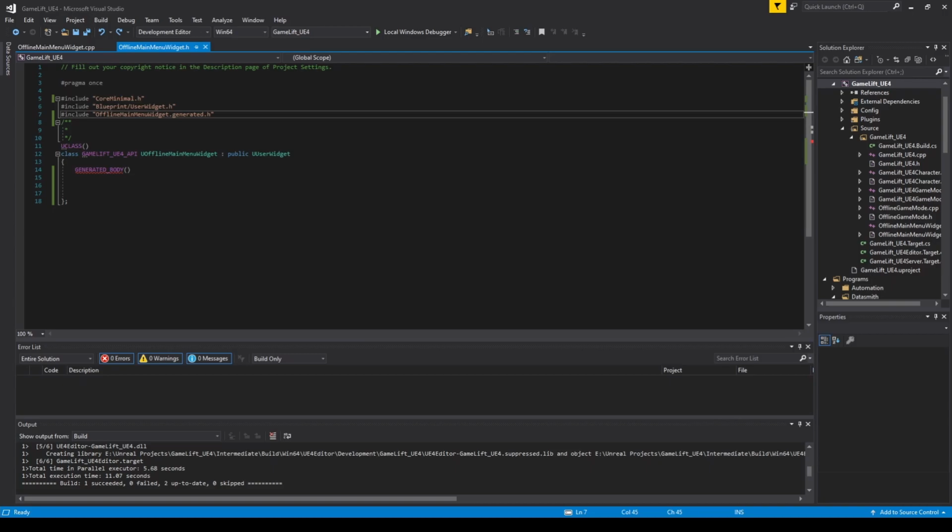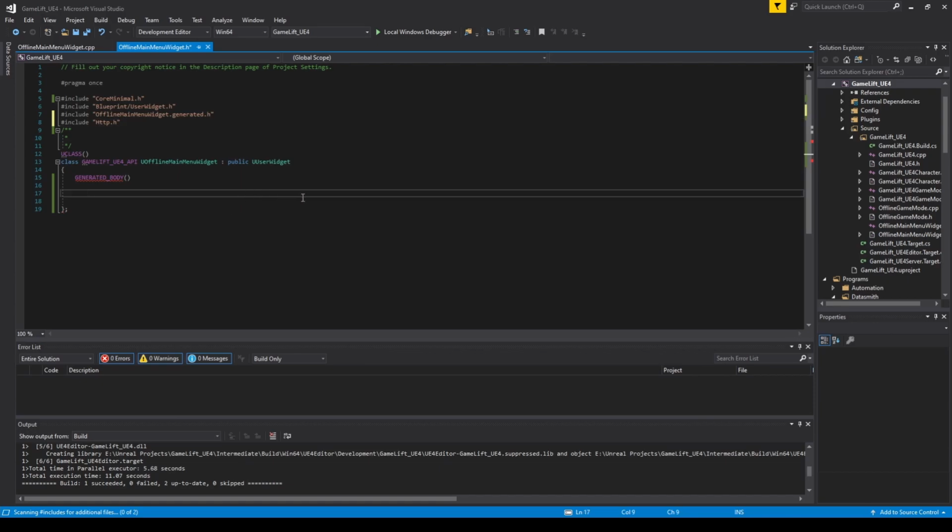Now we're ready to work in our offline main menu widget code. The first thing we have to do is include the HTTP header. Then we can declare our U functions and U properties. But first, we have to declare our constructor. So the constructor for a user widget is offline main menu widget and takes in an F object initializer.